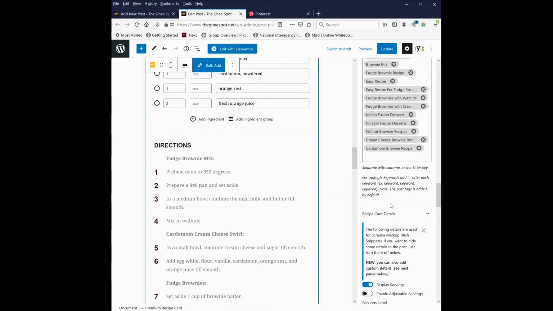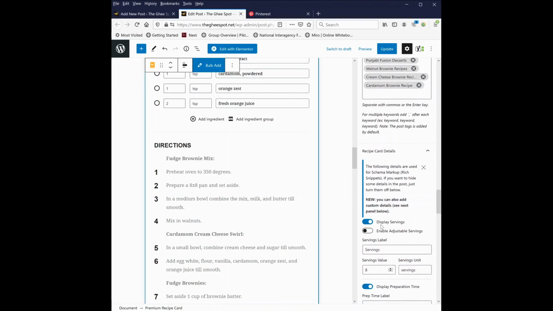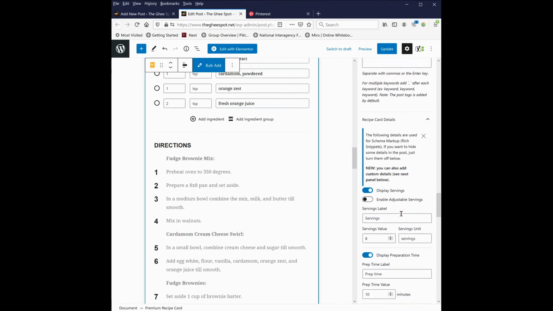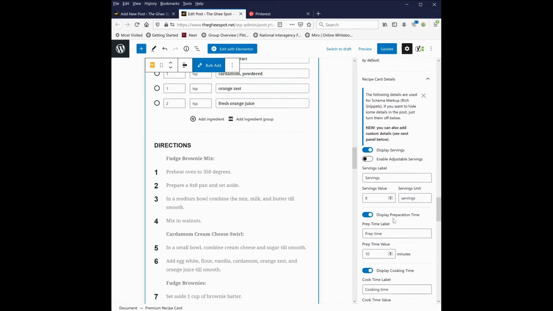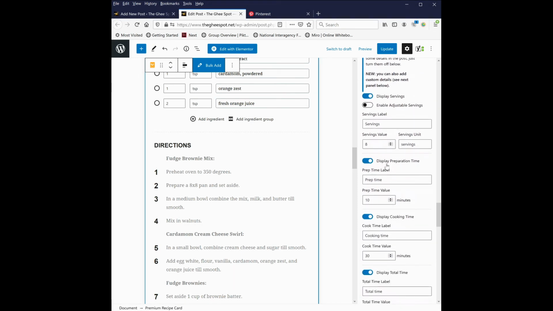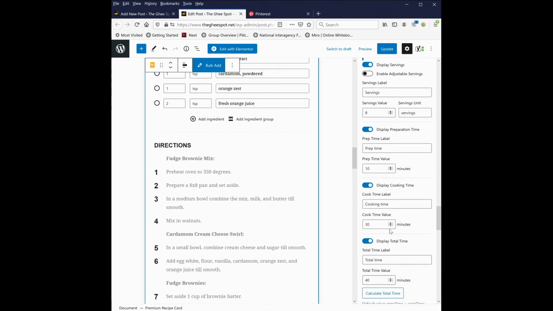Now for the easy stuff. Recipe card details. Display servings, search engines like that, everyone wants to know what they're getting into. The adjustable servings, that is a pro feature, so we'll skip that. Definitely fill in your prep time, cook time, that sort of stuff. This is really a great area as well to edit any fields you don't like, because inevitably, say if you're making a sauce, it's not really a servings thing, it's pints, spoons, gallons, whatever have you. So really use that to your benefit.